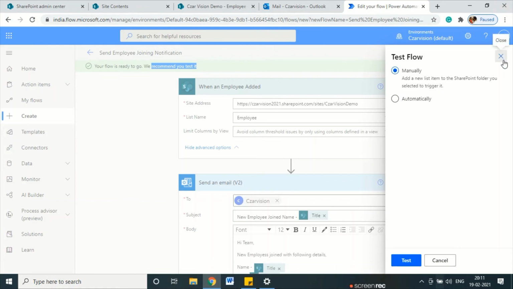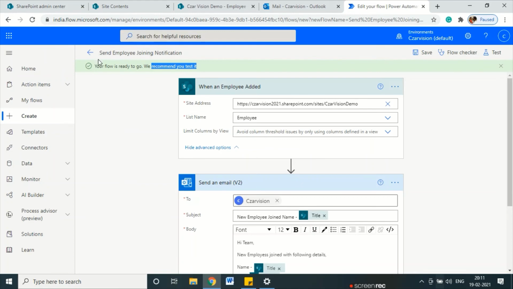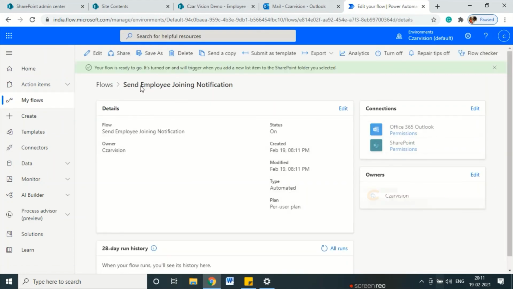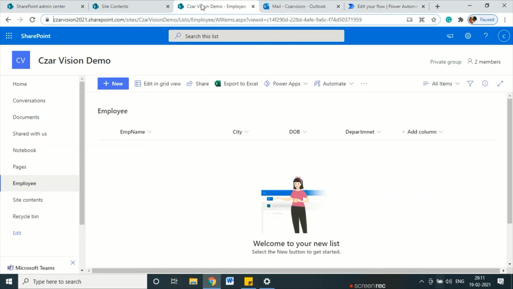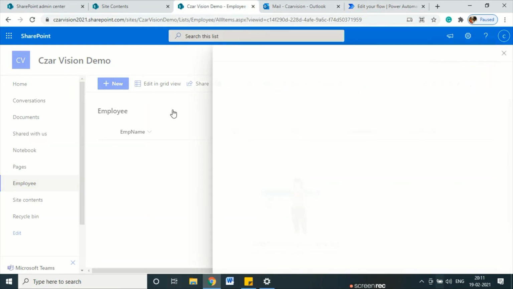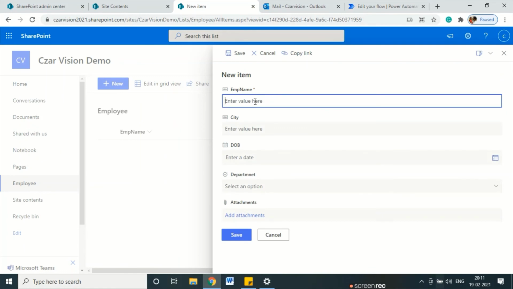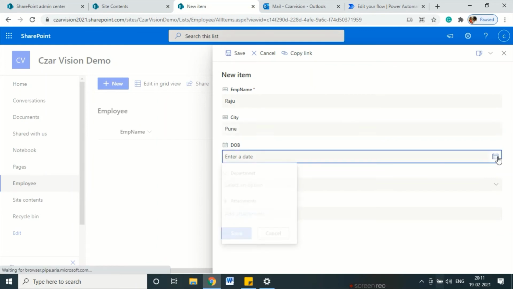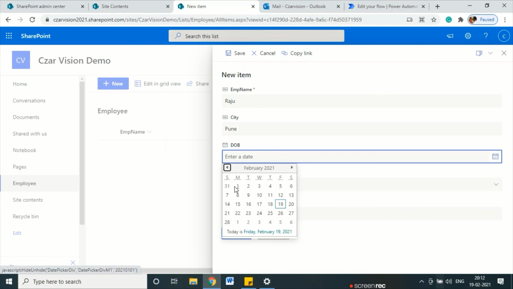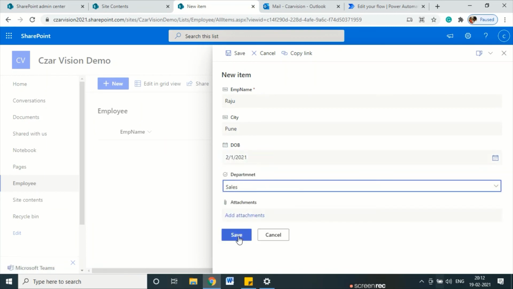First we test it. My workflow is created here. I go back. Okay, send employee joining notification. So here, no workflow trigger. I go here, add new employee name details here. So say Raju, he joined the Pune location and date of birth is here. I select the date of birth. So department sales and I save.